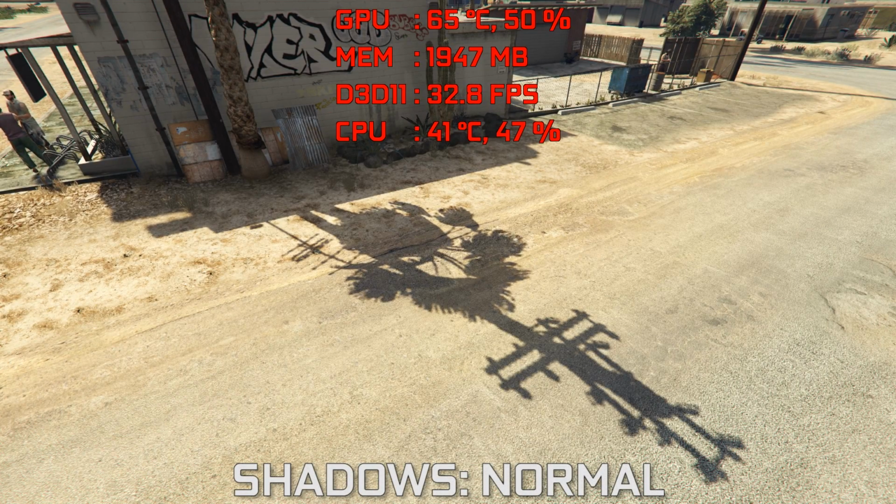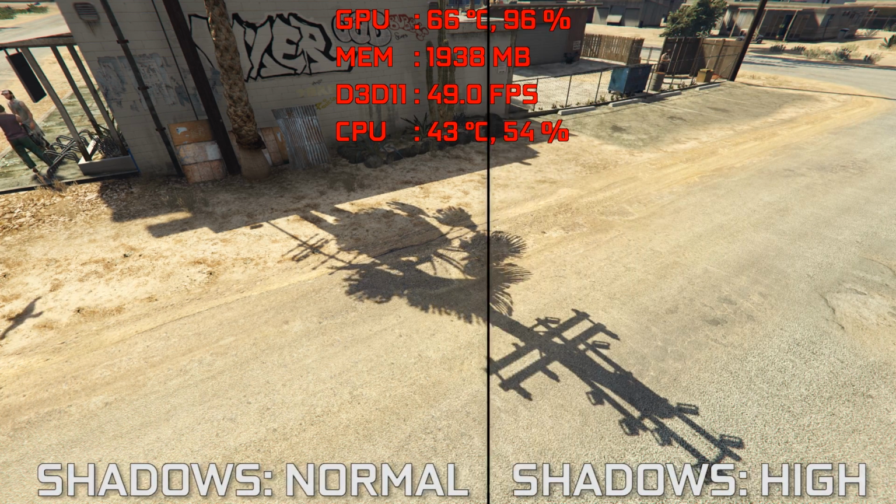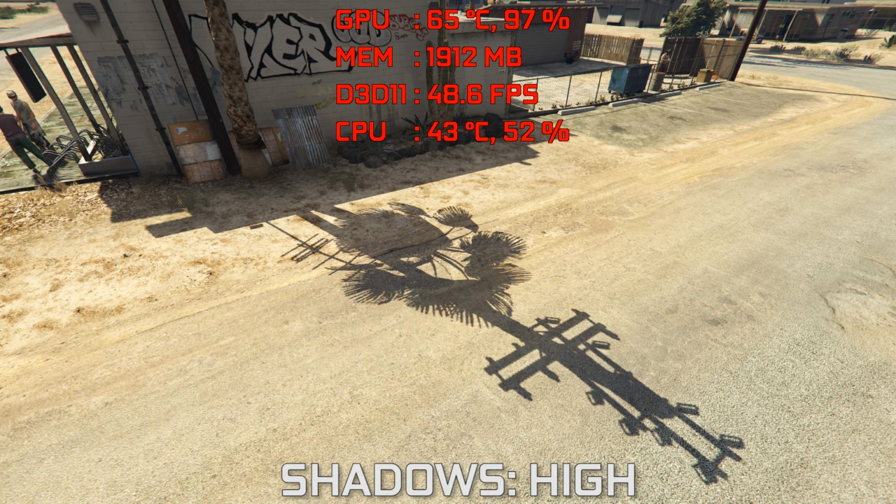Okay, so moving on to shadows on normal, as you can tell, the shadows are really pixelated, they don't have much detail, and they're just really ugly to look at. And then moving on to high, they become a lot more clear, there's more detail, they look more realistic, and also there's really no frame drops from normal to high.